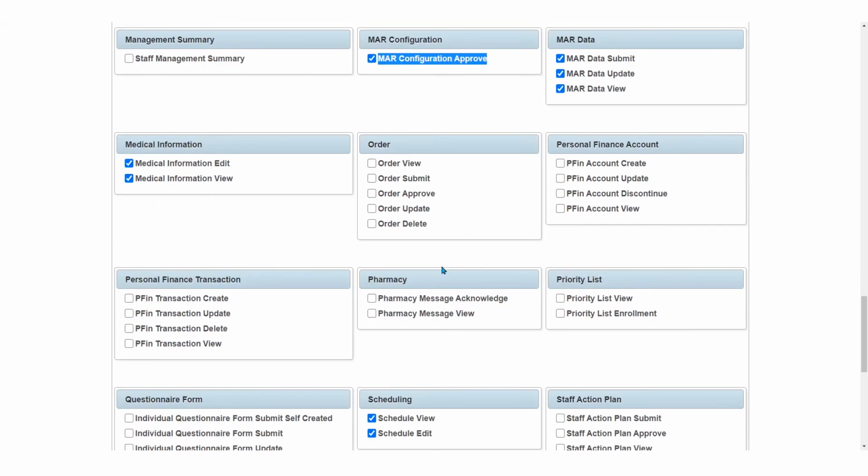And most importantly, if they need to be able to see information from the pharmacy, you're going to want to make sure that they also have the pharmacy role. There are two options for pharmacy roles. The first is to acknowledge. Users with the acknowledge role can take the information that the pharmacy has sent and transfer it to the MAR. Users who only have the pharmacy message view role can see the data that the pharmacy is sending, but cannot otherwise take action on it.